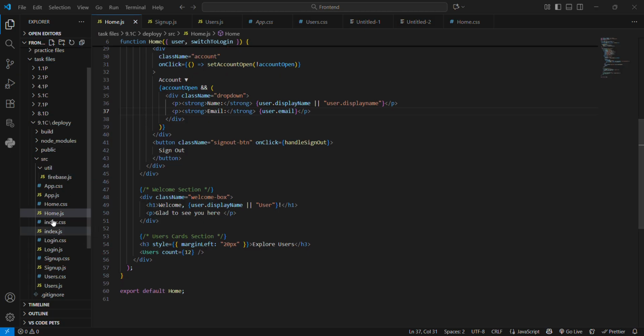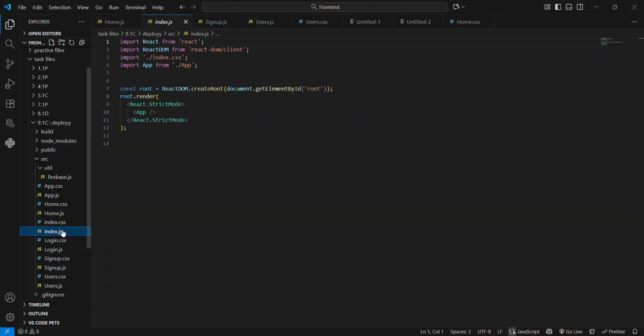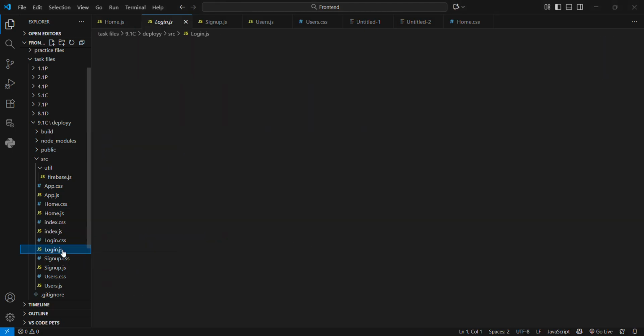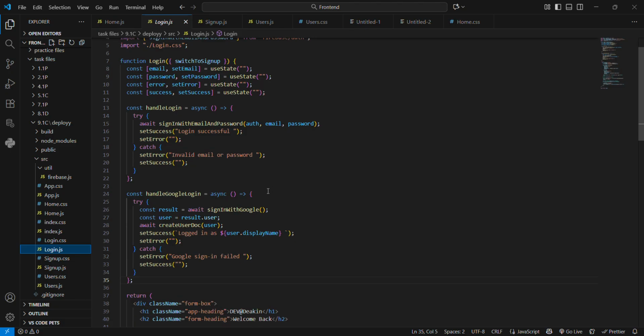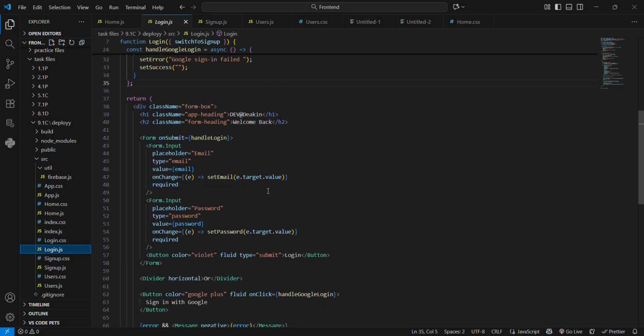And next one is our login. Here is the index.js, and here is the login.js. Login.js handles the login form. The user can log in using email and password or using the Google sign in method. I use Firebase sign in with email and password for email login, and the sign in with Google function for Google login. And error messages are also displayed if the login fails, and messages are shown on a successful login.